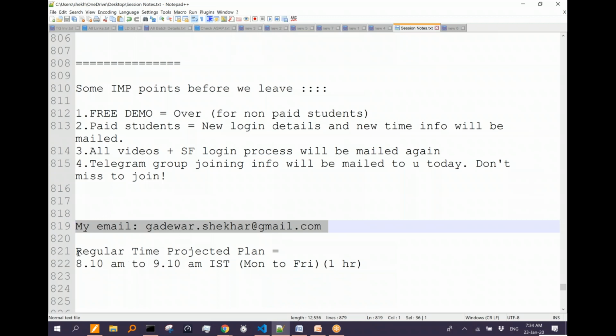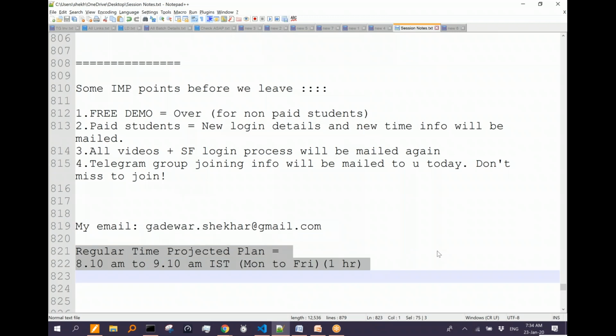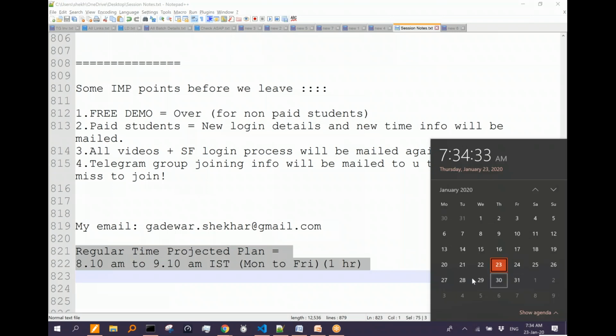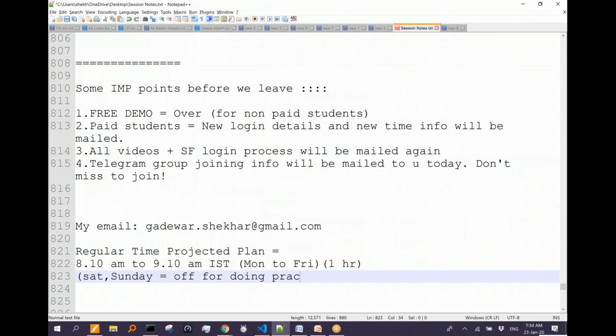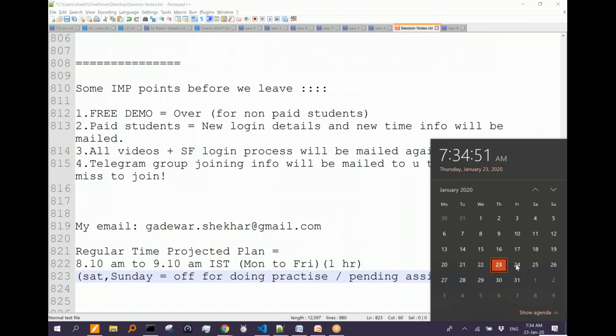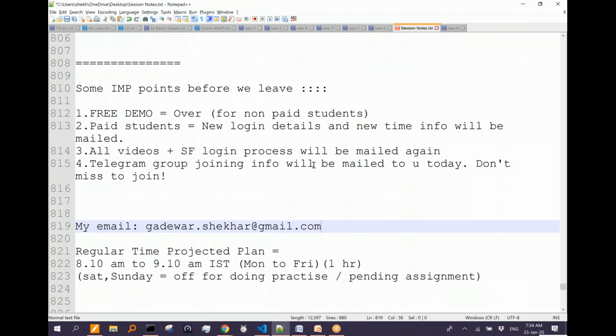The regular time we are planning for this batch is 8:10 in the morning. I am planning to start mostly tomorrow, Friday, or on Monday, because Saturday and Sunday we don't take classes. Please note Saturday and Sunday are off for doing practice or pending assignments. So only Monday to Friday. The plan is either to start tomorrow or from Monday, but mostly we're planning for Monday.